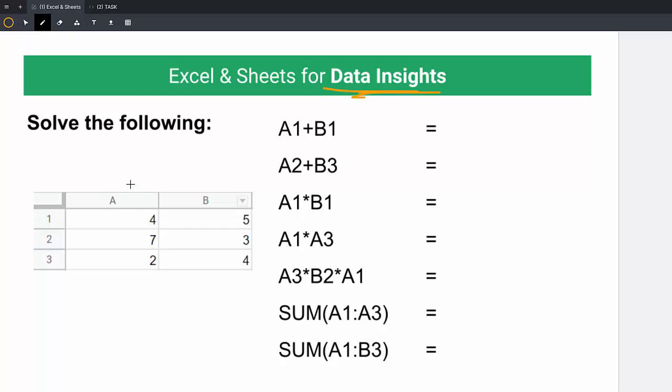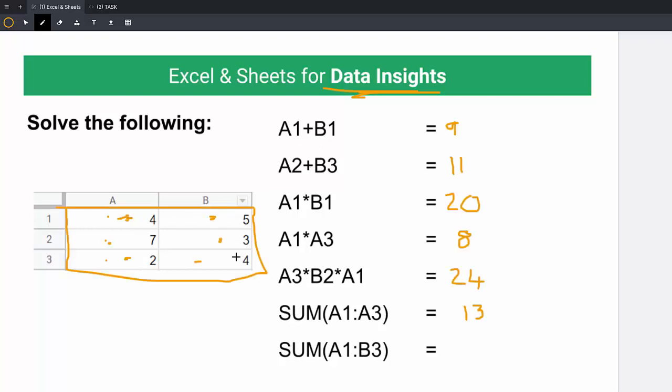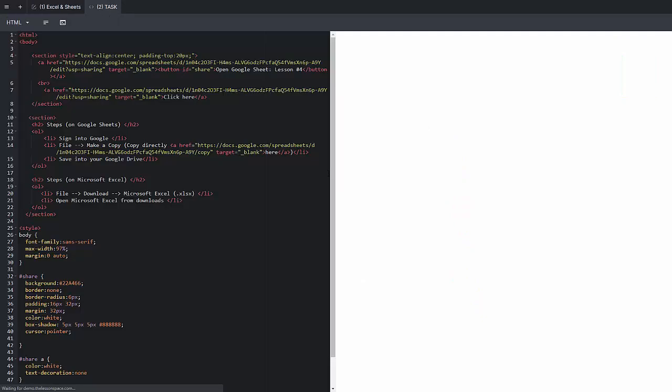The first one we're doing is just a little recap of what these formulas are. They're going to have to work out what A1 times B1 is, doing it now without the formula being there or without being able to calculate. Okay, and we're going to jump straight into task 1.